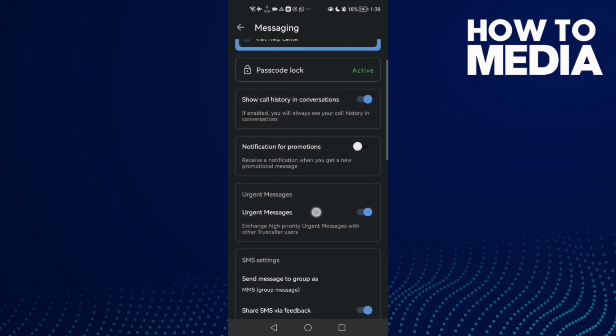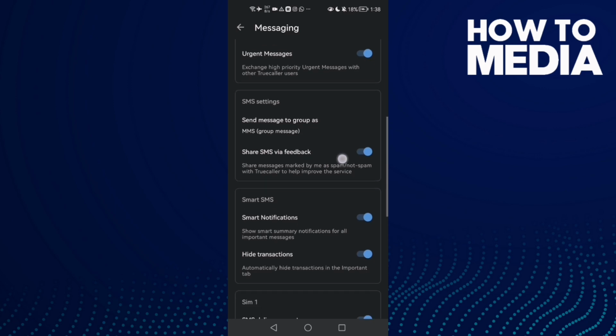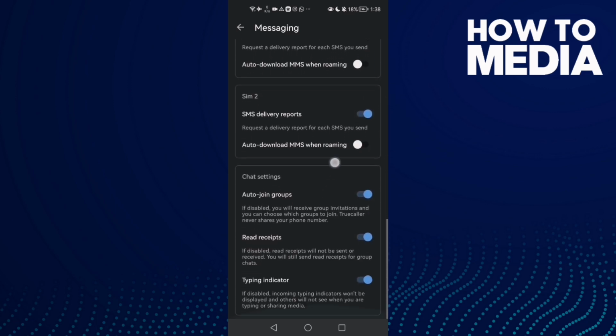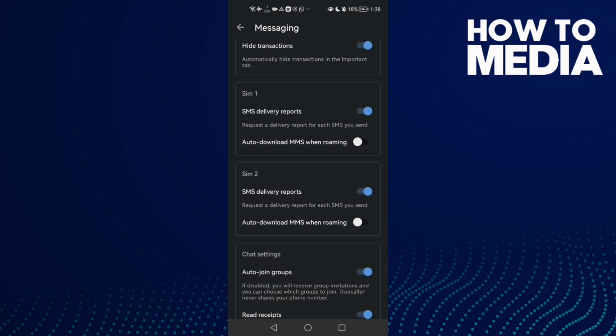and then just scroll down. Here you will find read receipts. Here it is. Now you can turn it off or on. It's easy, just turn it off or on and then go back.